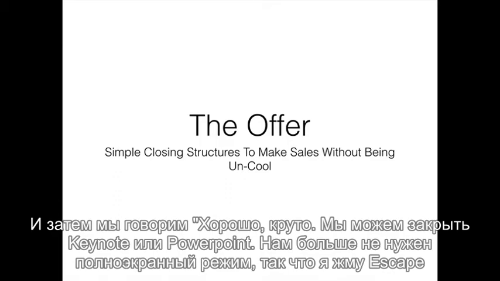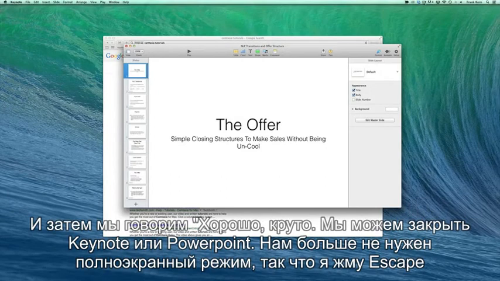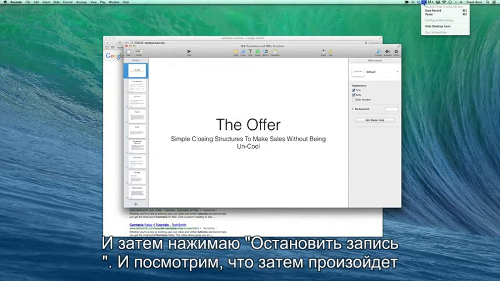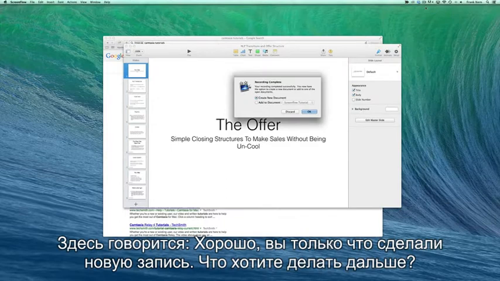We want to get out of Keynote. We want to get out of PowerPoint. We don't want it to be full screen anymore, so I hit Escape, and I go back here, and I hit Stop Record, and when I do, watch what happens. It comes over here, so I just stopped it, so this is another recording, and it says, all right, now you just made another recording, what do you want to do?